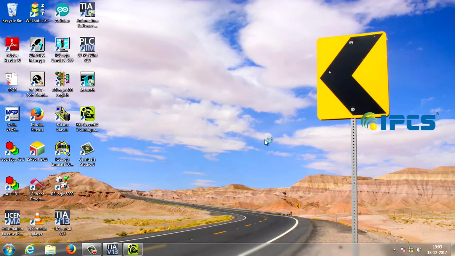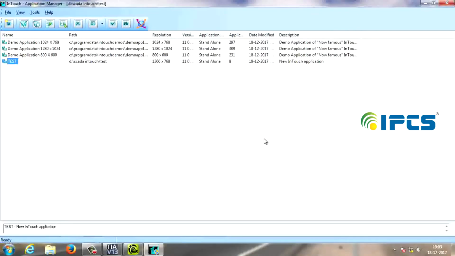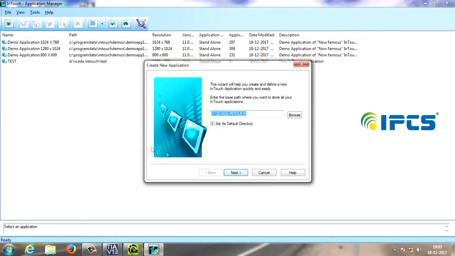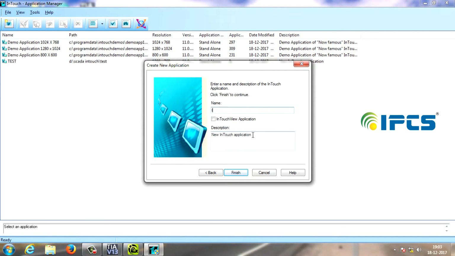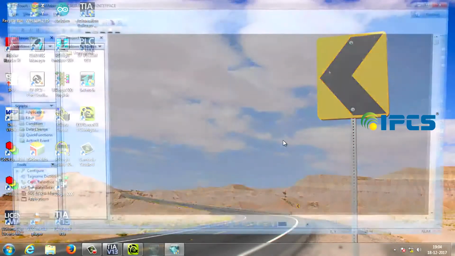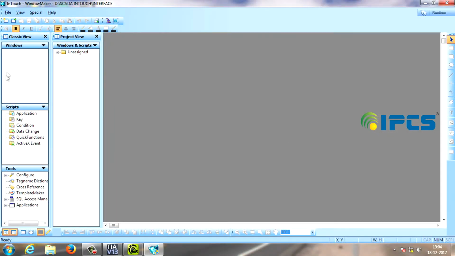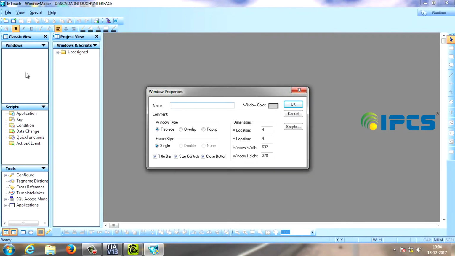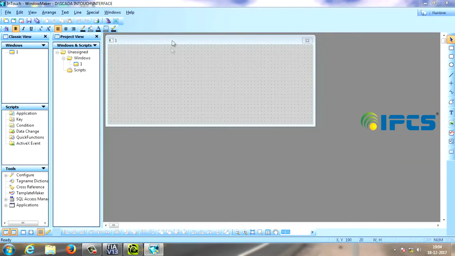So the Intouch version I am using is Invensys Intouch 2014. Some of you may have other versions, that's not a problem. So create a new project. I'm naming it as interface. So I got my project here and I'm opening my project from here. So here I'm creating a new window and naming it as any name you want. Make the window full screen.